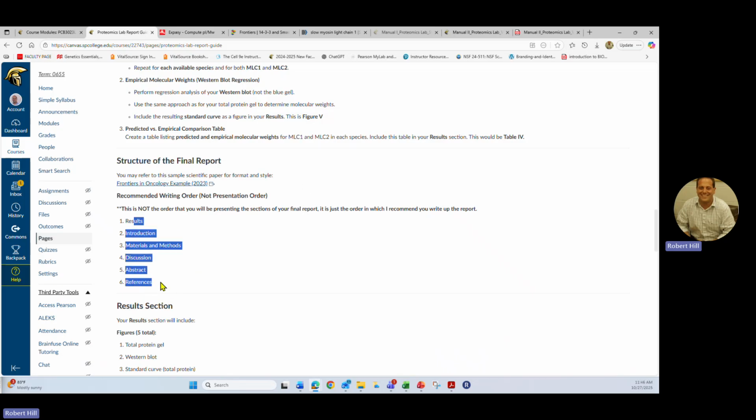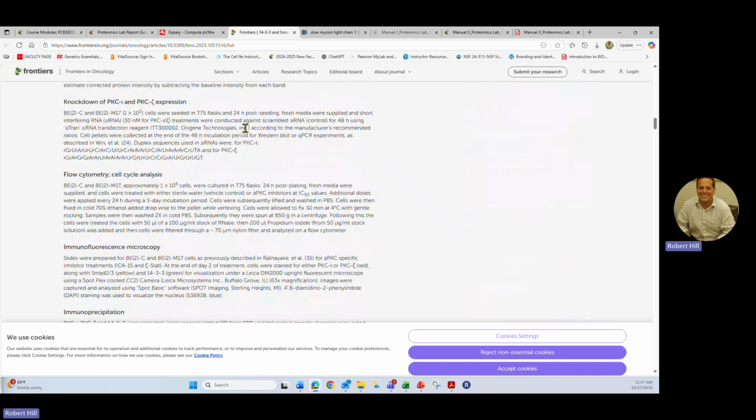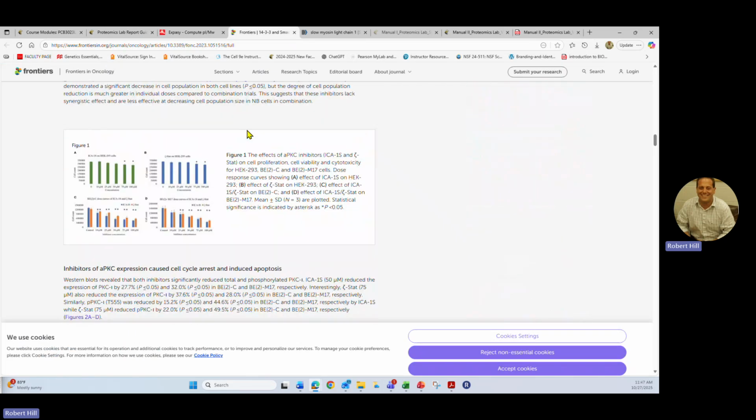The order, when you're writing your paper, this is the order you should write it in. Start with your results. You've already got the figures. Now you just need to write the text of your results, because the results is written in prose. If we look at this paper here, sometimes it's easier to look at a PDF.